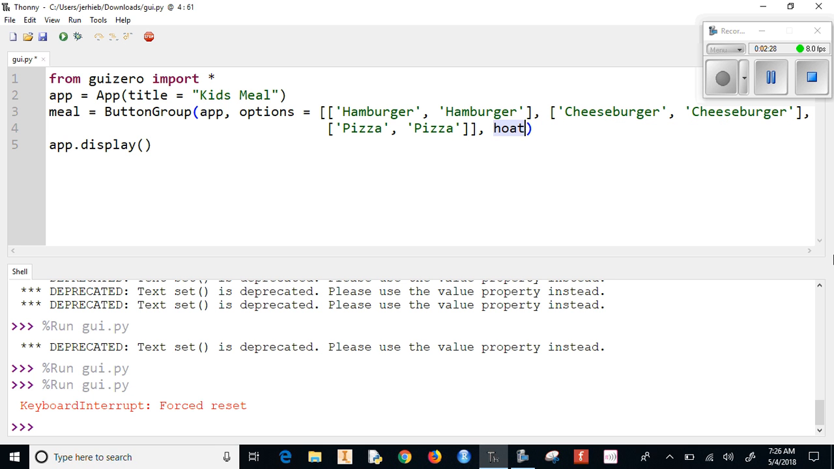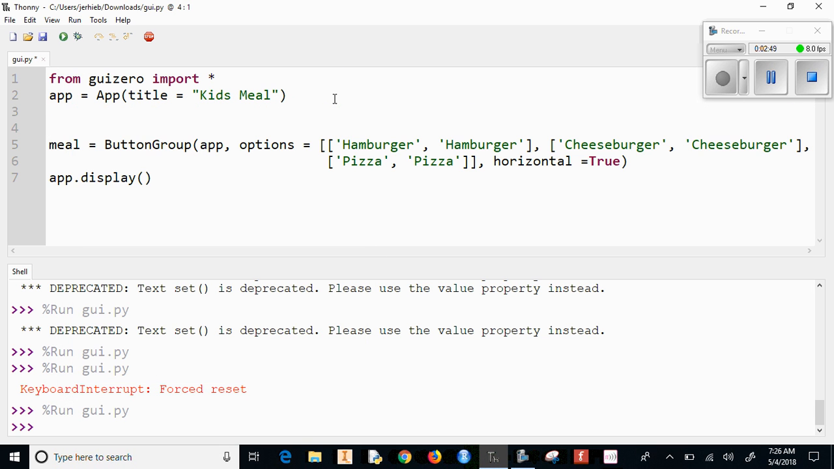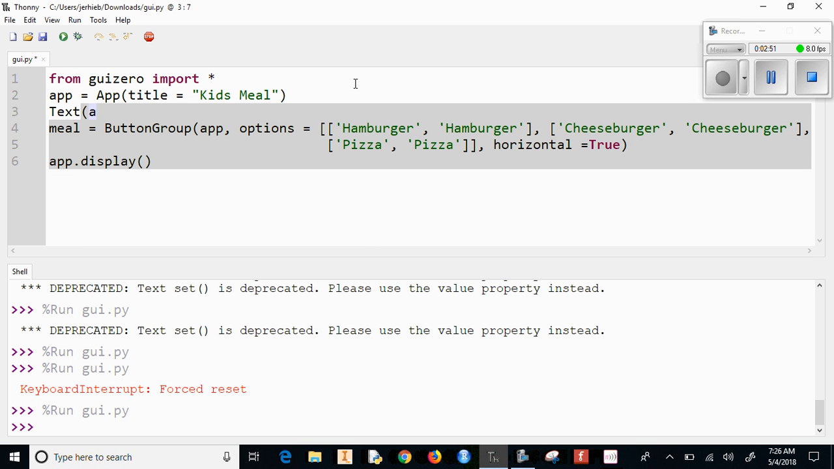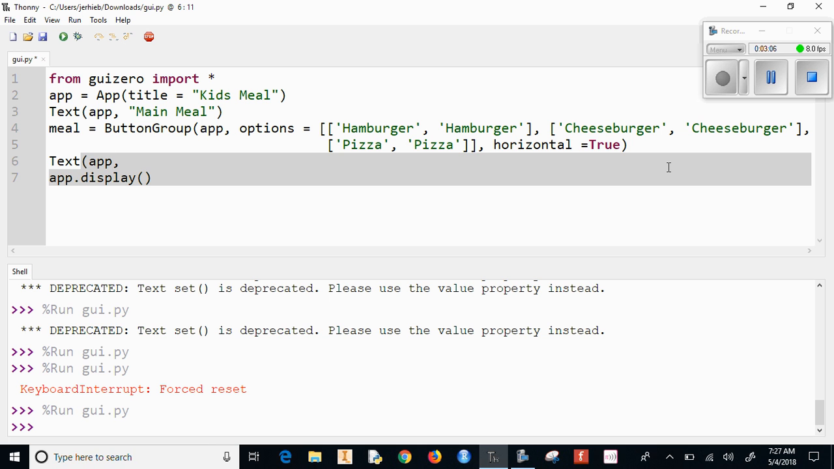Another thing that I like is you can make it horizontal because often it doesn't look that great when we have a vertical list like that. So that looks good depending on how we want to set up the rest of it. So that's our main meal. Now I like to just have a text widget in here that says main meal. And just to make this look all nice and pretty, let's do another text for our sides, because now we have another choice we have to make.